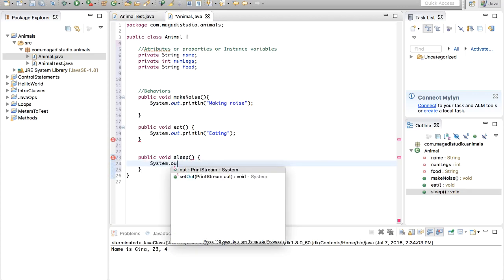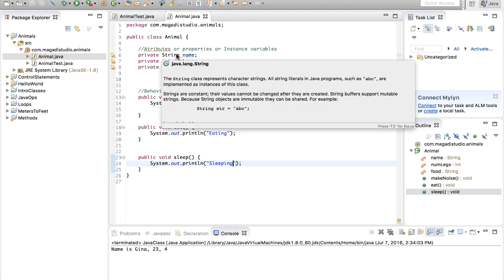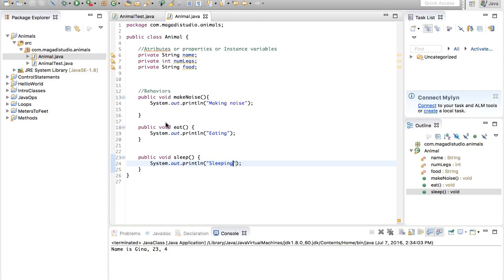System.out.print sleeping. Okay, very basic here. So we have our attributes and we have our behaviors. Now, with all the knowledge we have about constructors and getters and setters, let's go ahead and create some getters and setters for this one.